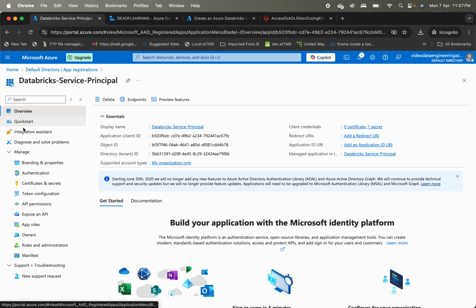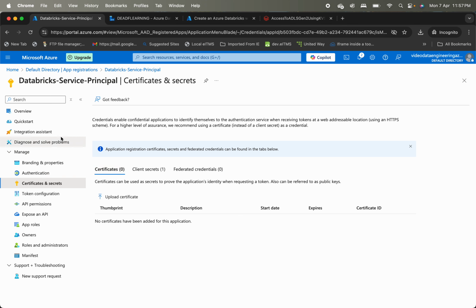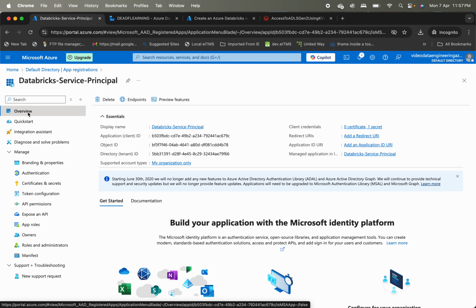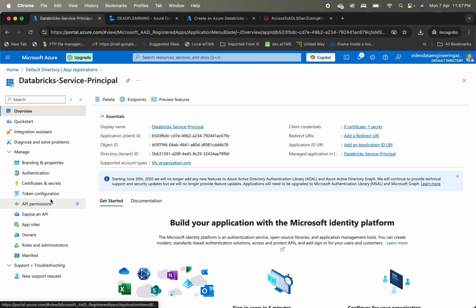Once that is done, we also need a lot of things. In certificates and secrets, this is our secret. Before, in the overview, this Databricks service principal, you have to go to this Databricks service principal, and once we have entered into this, we need to make a note of this directory ID, and also we need the tenant ID. I think we need the object ID and tenant ID. Those two things we need. Sorry, not object ID, application ID and tenant ID we need.